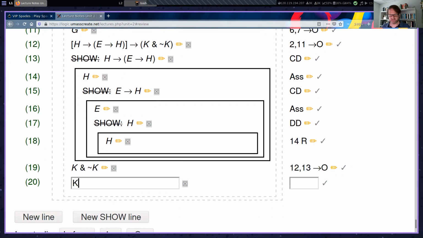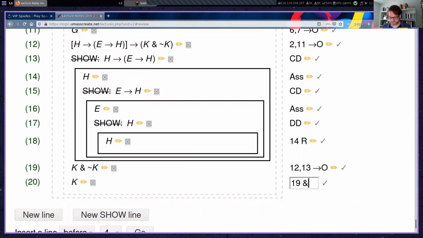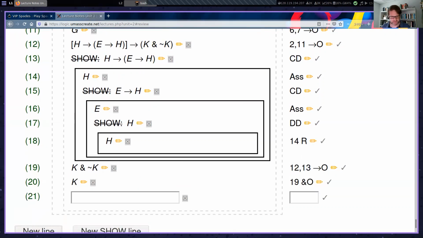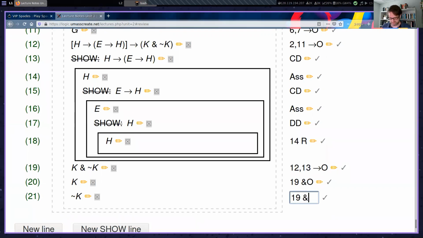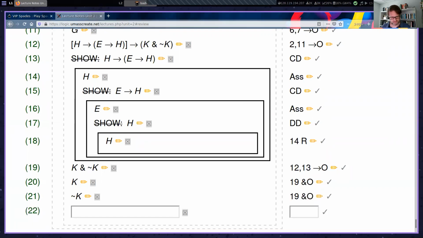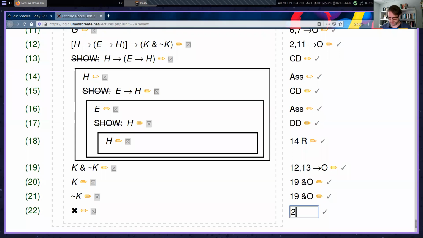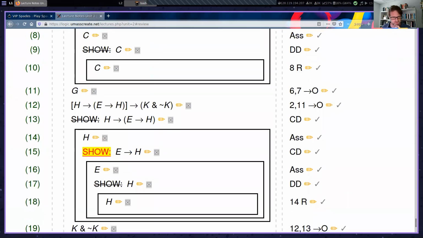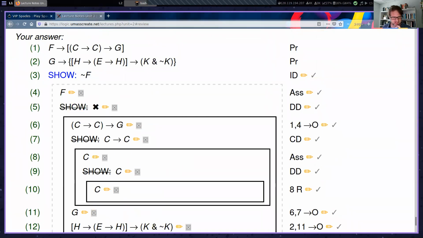To get splat, I need to put these two things on their own lines. So I'll break up line 19. Now I have a spot between lines 20 and 21. So I've shown the splat, I've shown this.